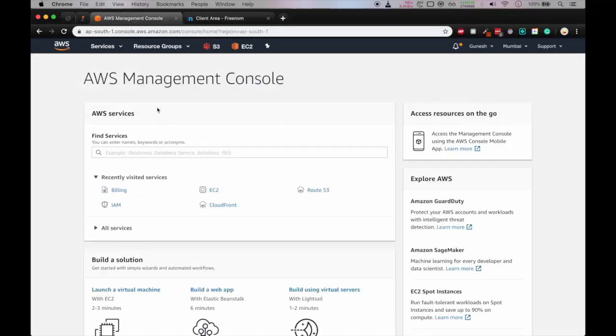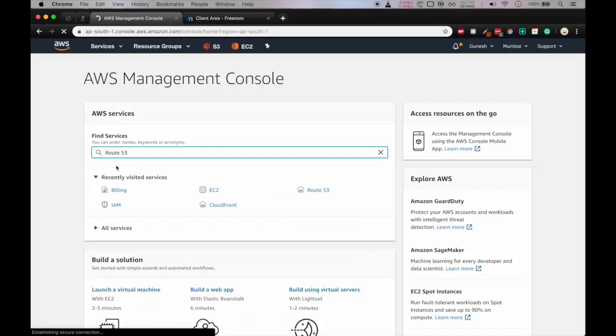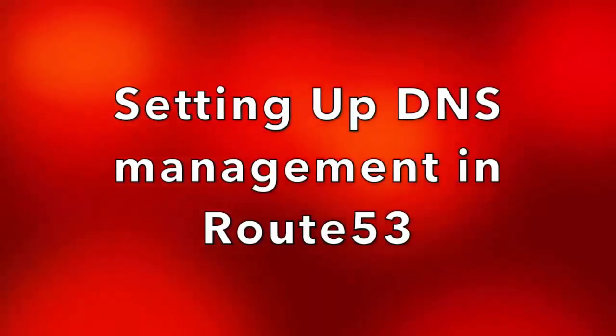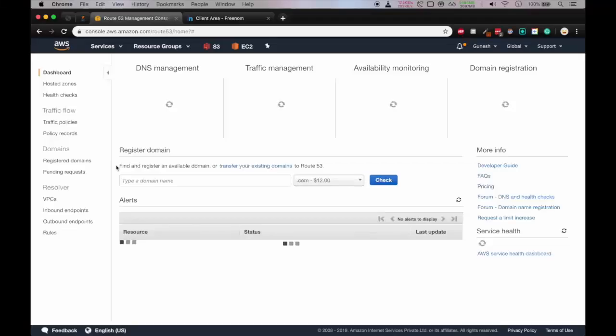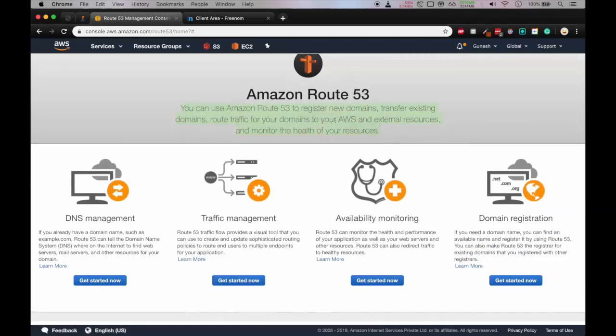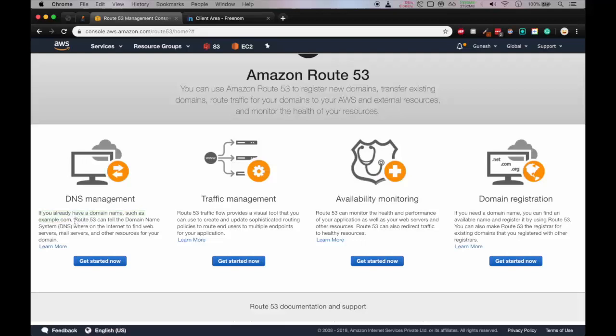So let me go on AWS console, and we'll go in Route 53. So the Route 53 is a service it provides to register new domains, or else transfer the existing domains and routing the traffic, etc. So for that we have to do the DNS management. So we click on DNS management, get started now. You can also go for traffic management, but it is not in the scope of this tutorial. Also there is something called availability monitoring, domain registration, but for now we'll go in DNS management.